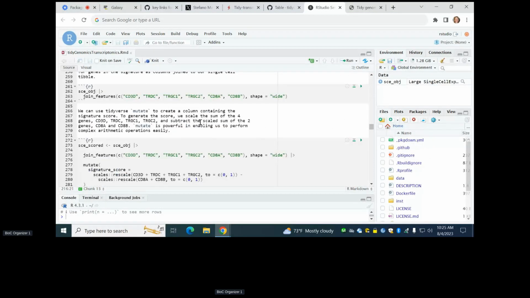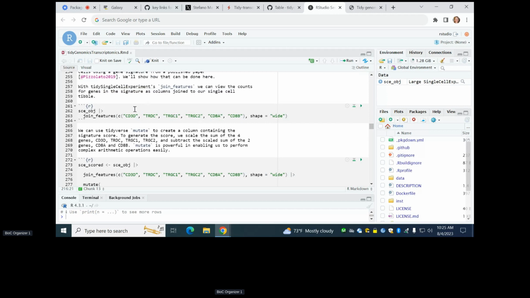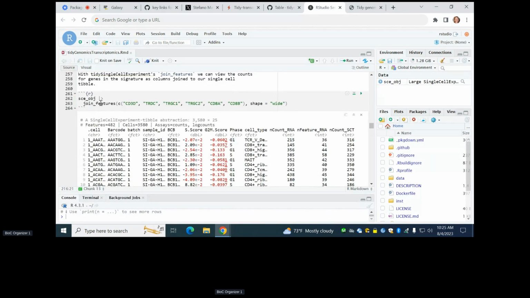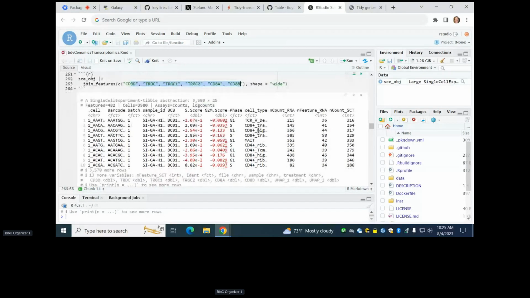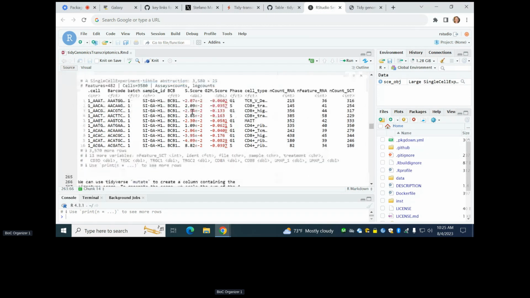So long story short, a publication by Pizzolato proposes a signature for gamma delta, which is not well studied in breast cancer, which is what this data is. We can use join feature to add this data to the representation, and that will be added to the metadata. Now we can do arithmetic on this, visualize it, filter on it, do whatever we want. So again, we are generalizing the idea of variables. Everything here is a variable. You can integrate it the way you want.